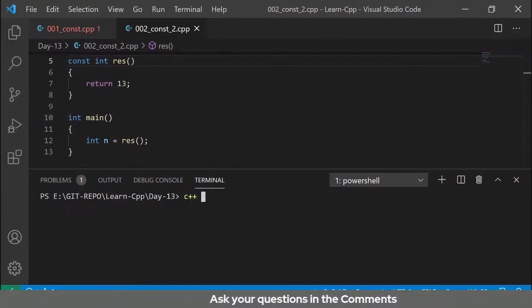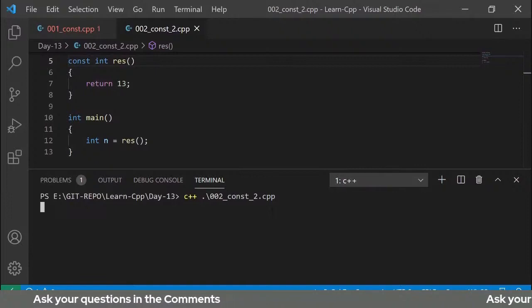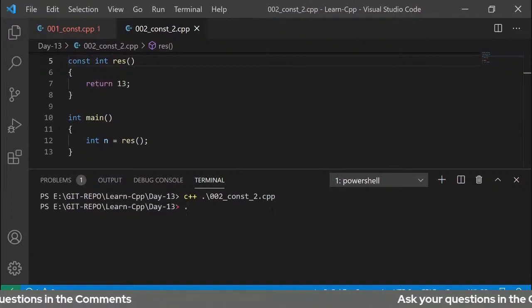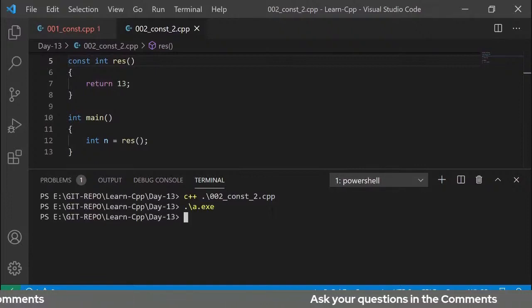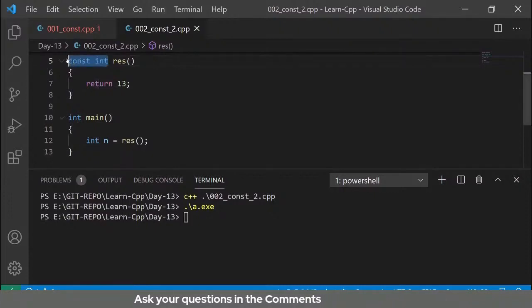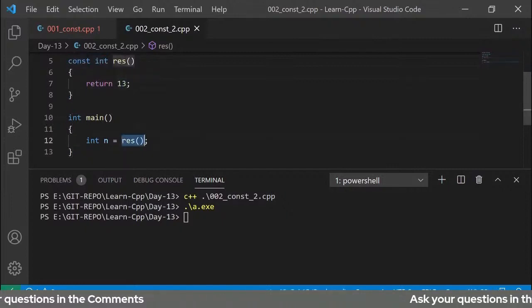तो अब मैं क्या करूँगा, अब मैं इसको कंपाइल करता हूँ और लेट अस सी। अभी भी मेरा सेम ही काम हो रहा है, बट जब फंक्शन एक वैल्यू रिटर्न कर रहा है, इट इज अ कांस्टेंट वैल्यू, so it cannot be changed.